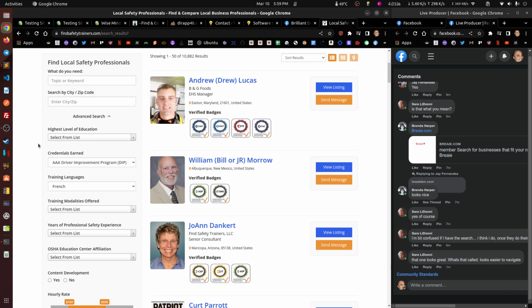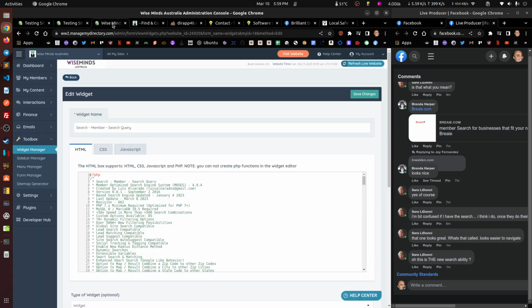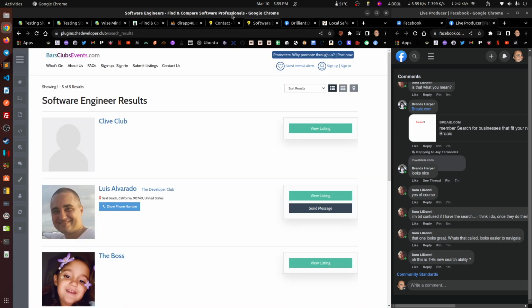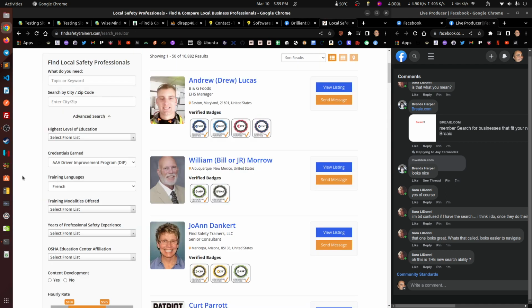The site is called Find Safety Trainers. But the customizations here, in your case, are dynamic. So all your fields here are dynamically created based on an array that we created for you. But here they're static, and they directly depend on the new search engine. Yeah, exactly. So here they directly depend on the new search engine.